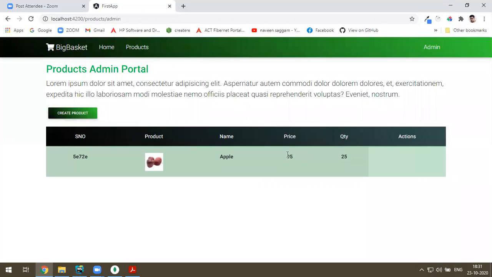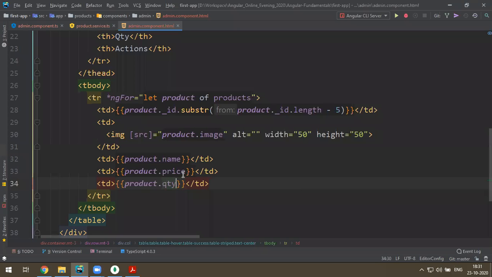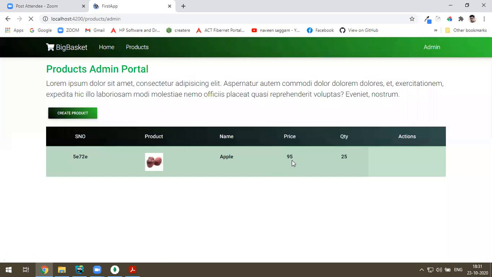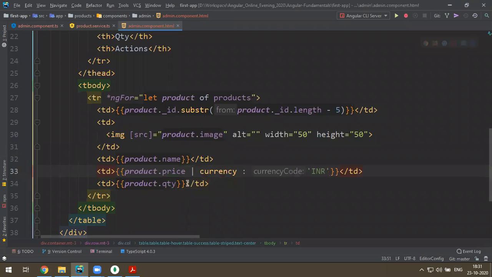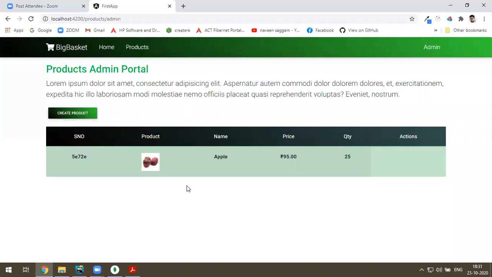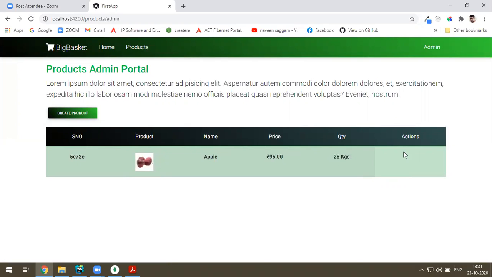So price I wanted to display in rupees, so you can use the currency filter. Currency with INR, Indian rupees currency format. So you get the 95 number in Indian rupees. And for quantity I want to add extra, kgs or something. Okay, fine. And also actions.